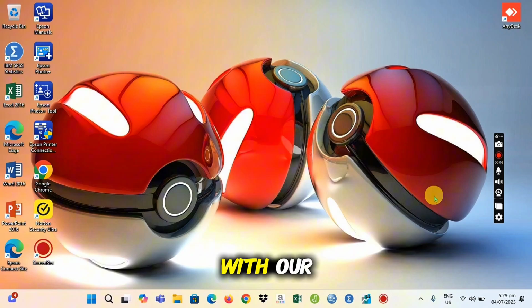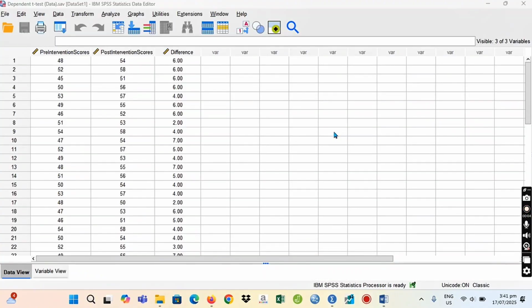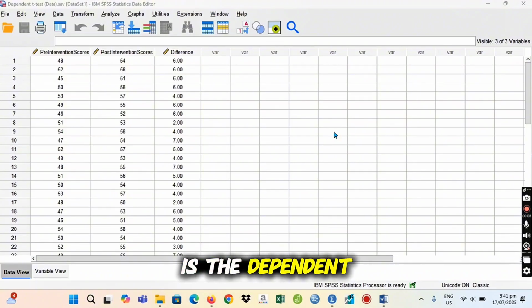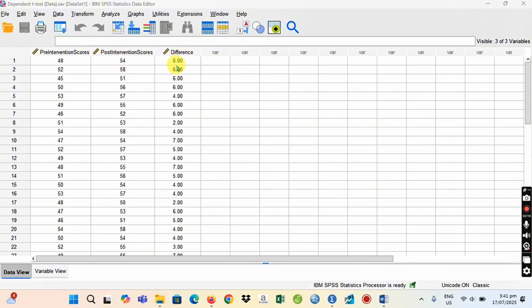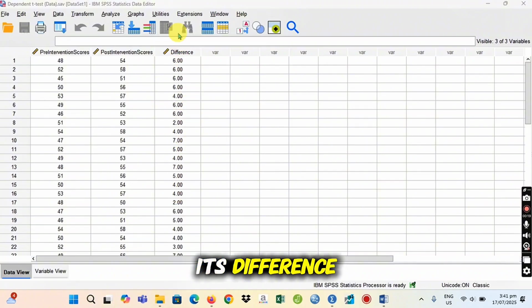So we'll continue with our SPSS episode. We will continue with another t-test, which is the dependent t-test. So I have here the data, the pre-intervention scores and the post-intervention scores. And I also computed its difference. So that's from the data view.